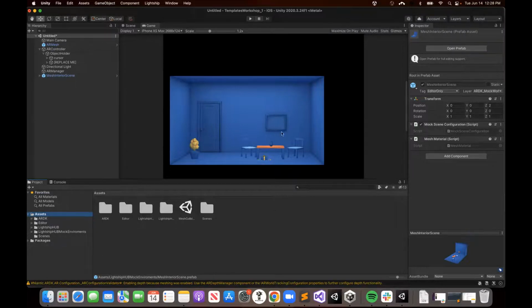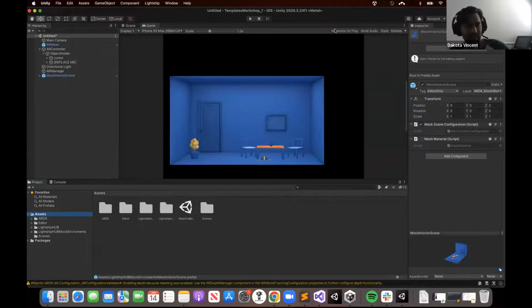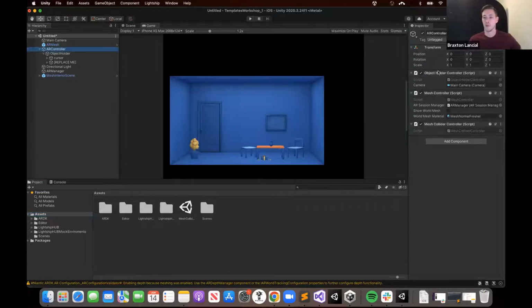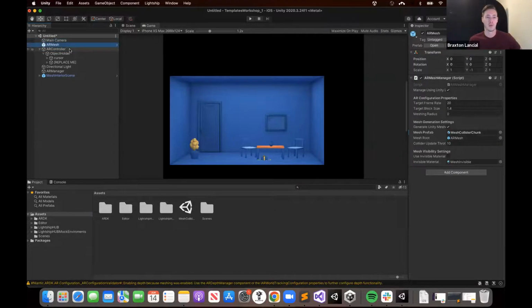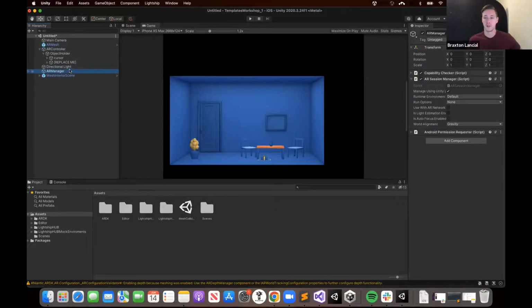Thank you. I'm going to leave the floor for the VPS stuff. In addition to that, Braxton, can you show them how to do the Android permission requester for those of us who are building to Android? Yeah, it should just be in the AR controller. I thought it was already in here, but maybe not. AR manager. Oh yeah, okay. Right there.